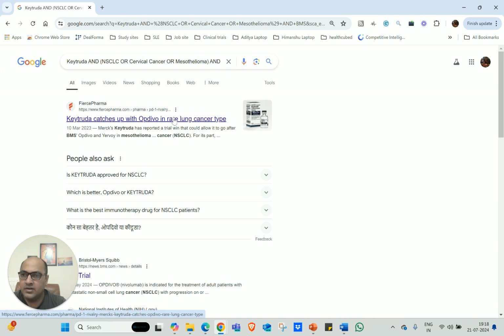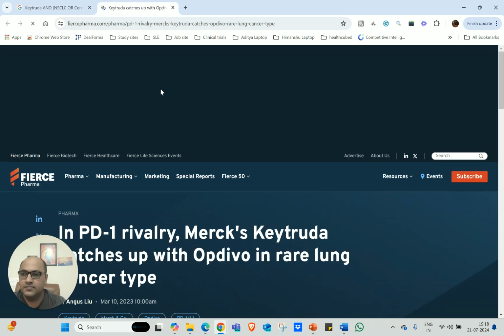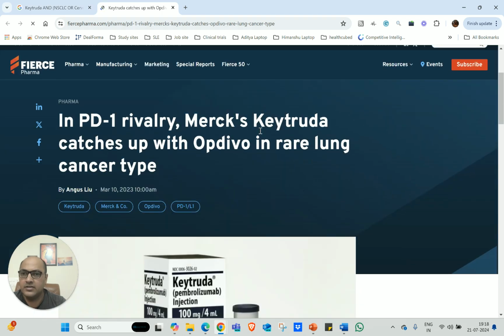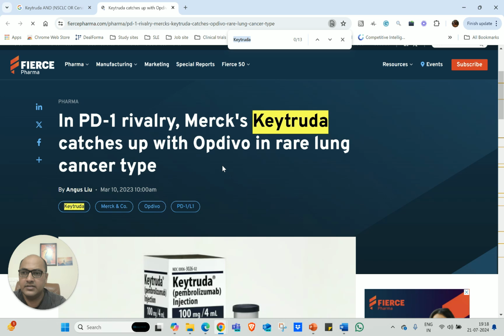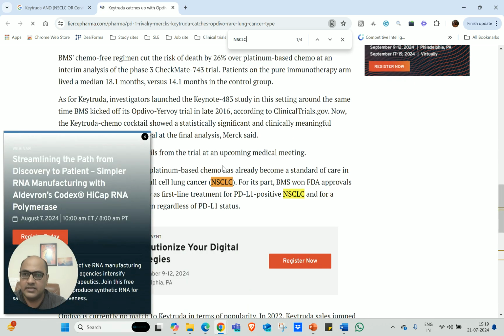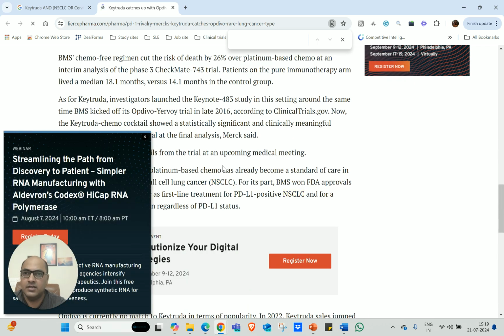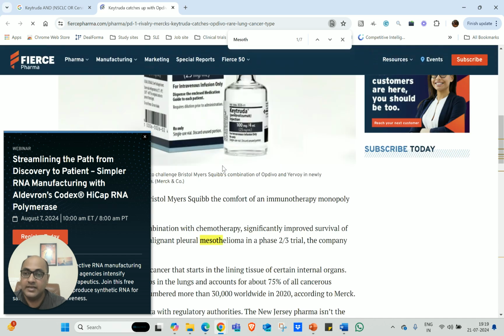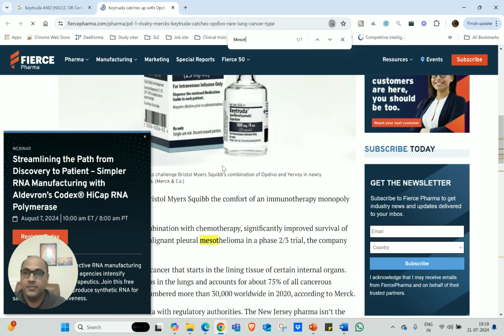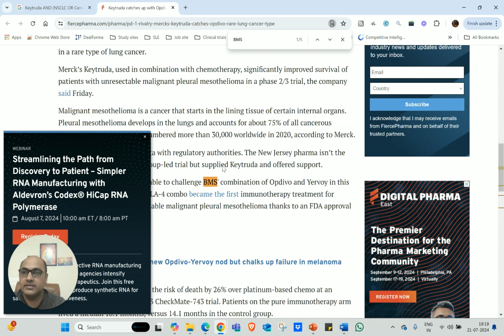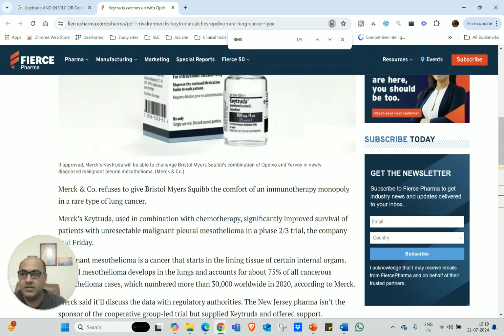So it has shown me this result. Let's just search on it. So what were our terms? It is already saying about Keytruda. Does it talk about NSCLC? Yes, it does talk about NSCLC. Let's see, it talks about cervical cancer. See, it doesn't talk about cervical cancer. Does it talk about mesothelioma? Yes, it talks about mesothelioma. And does it talk about BMS? Yes, it talks about BMS. On the top also, you can see that they have written Bristol Myers Squibb.